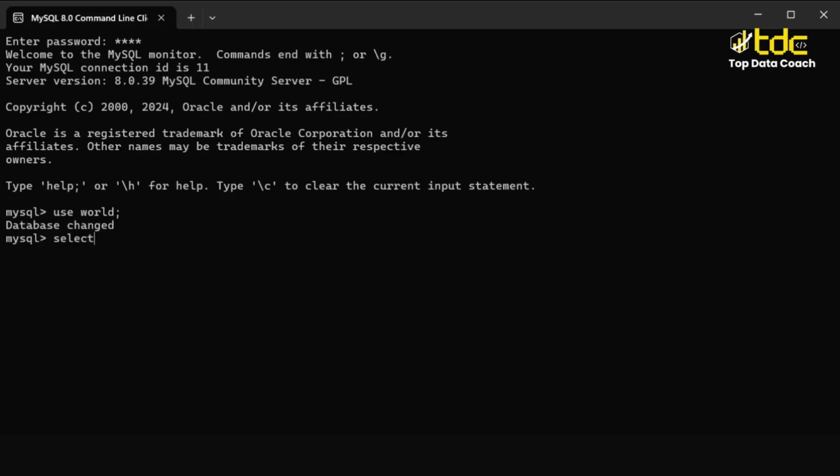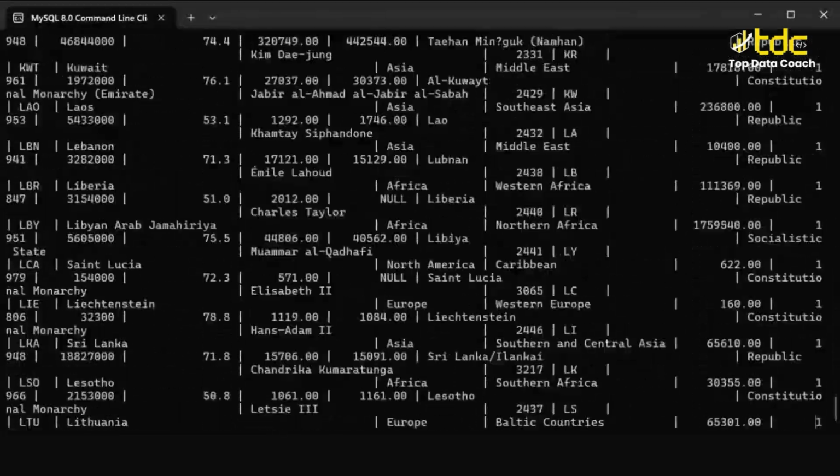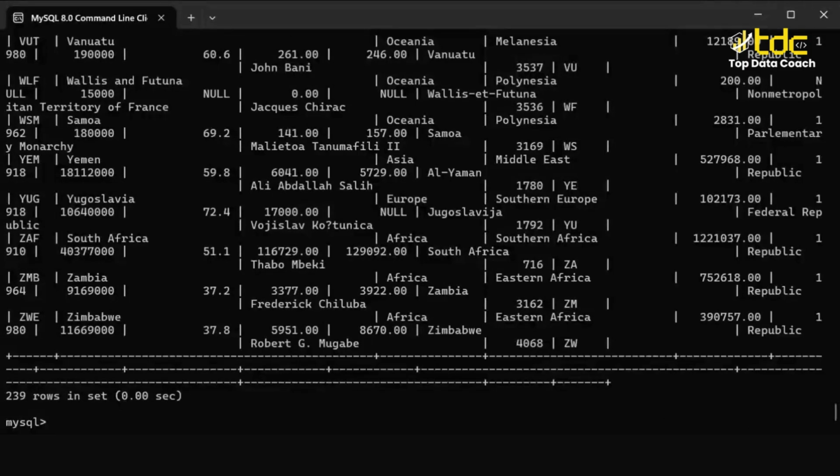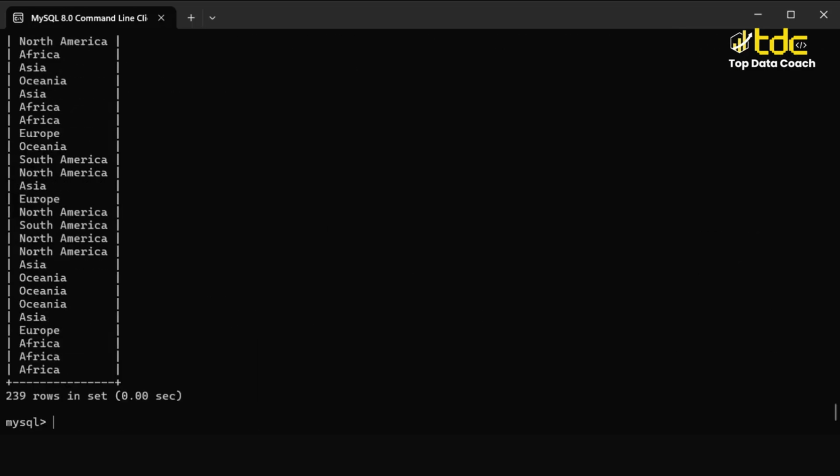In the last session, we wrote some simple queries like this: select star from country table, which shows all the records with all the fields, right? And if I don't want to view all the fields and I want only selected particular fields, then I can mention the column name instead of star with the select query. So I want to view only continent field: select continent from country table and semicolon. See, it is showing me only one field, that is continent.